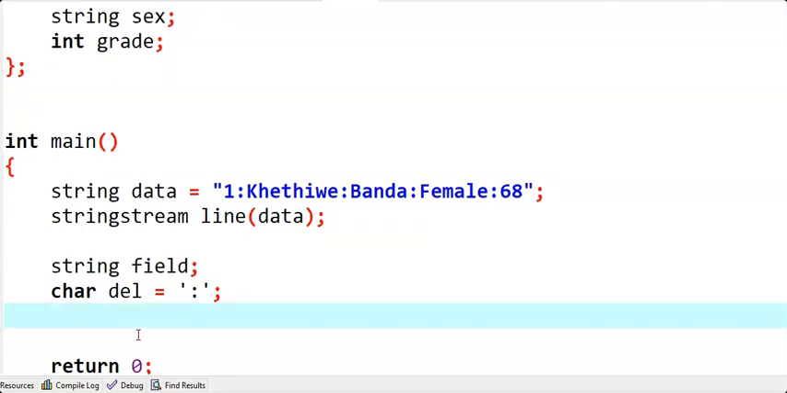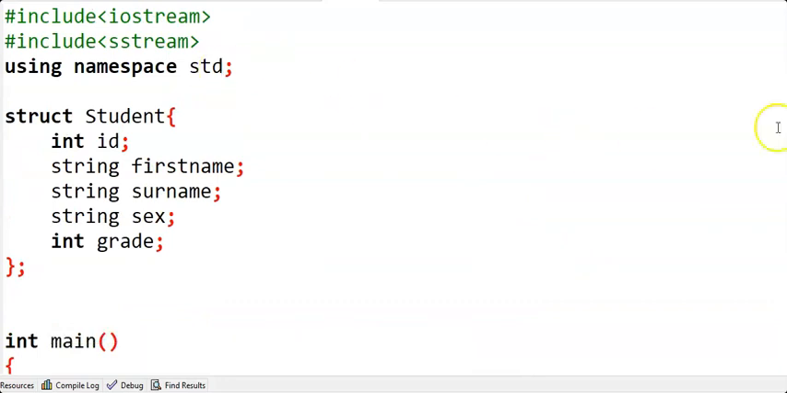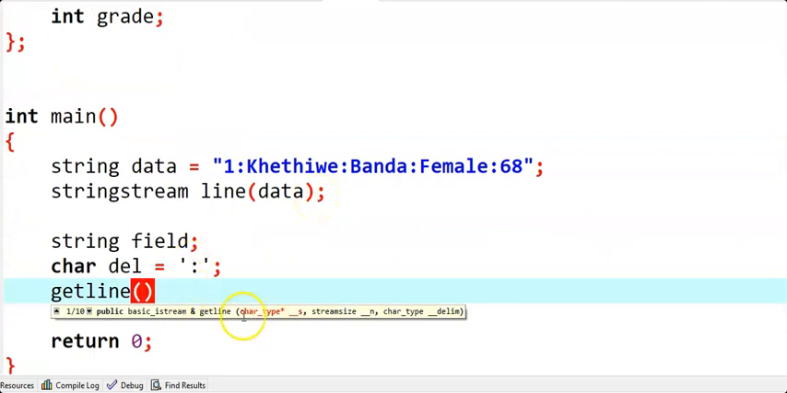We can read our first part of the data, and this will be done using getline. So getline as well as the stream are all available in the standard input/output, in the namespace std. This getline function requires a stream as the first argument. So our stream is line, and the second one requires a string variable that should actually store the portion that has been read.